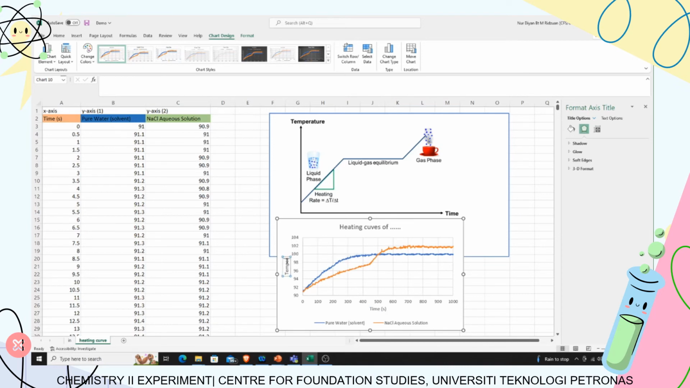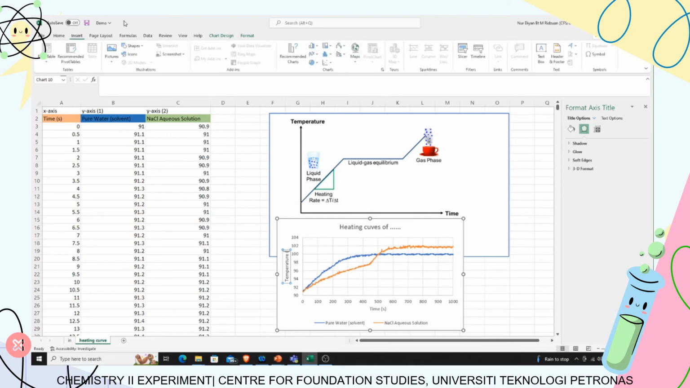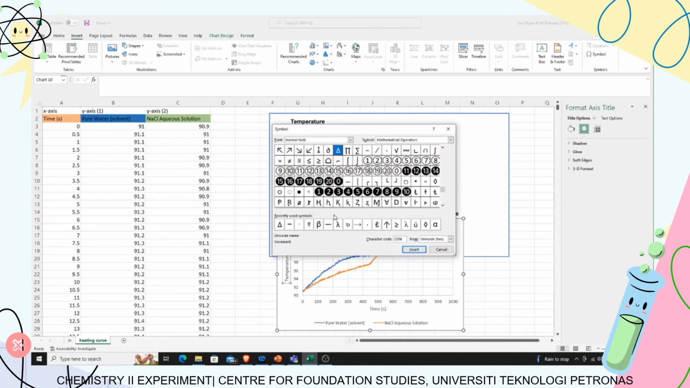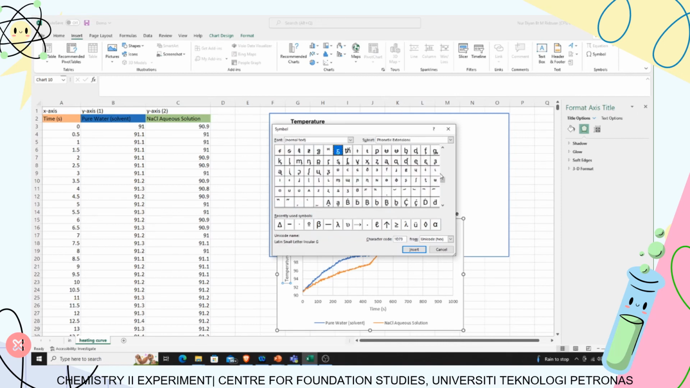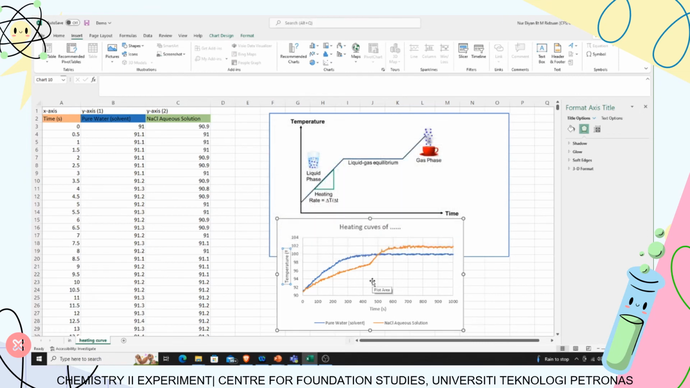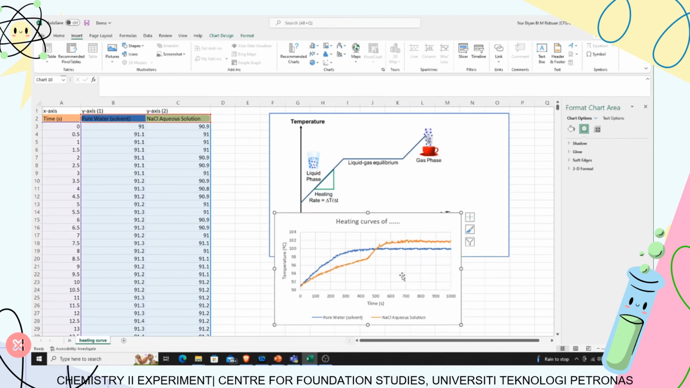Now for the heating curve, the temperature is in what unit? You need to know that. This is actually in degrees Celsius. I'm trying to find the degree symbol here, but I can't find it. Let's just use whatever we have here, because it's just a demo for you. Degrees Celsius. Oh yeah, there's a typo there. Right, cool. That's it.